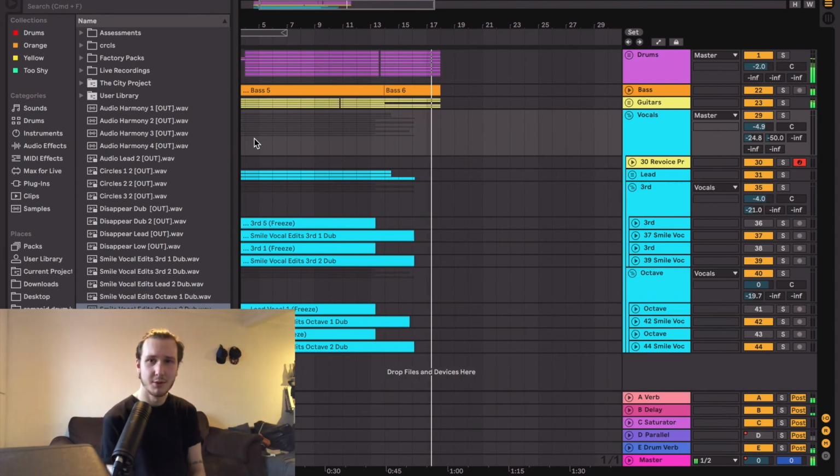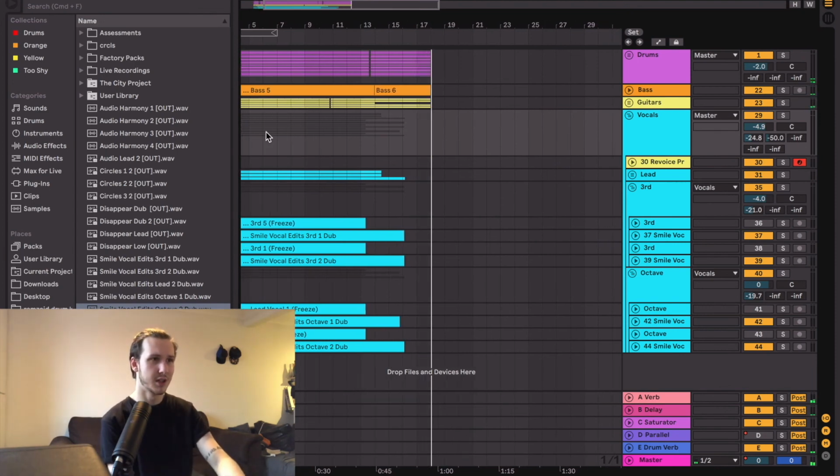So yeah, I'm really happy with that. I think that sounds so much better, and I'm definitely going to be using this plugin a hell of a lot more from now on. So yeah, the plugin's got some really sick features which are going to save me a lot of time, and I know I'm definitely going to be using it on my vocals from now on.